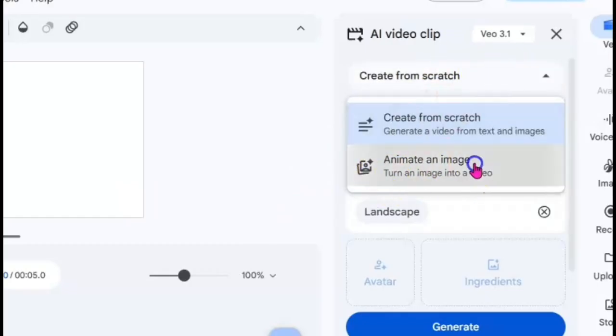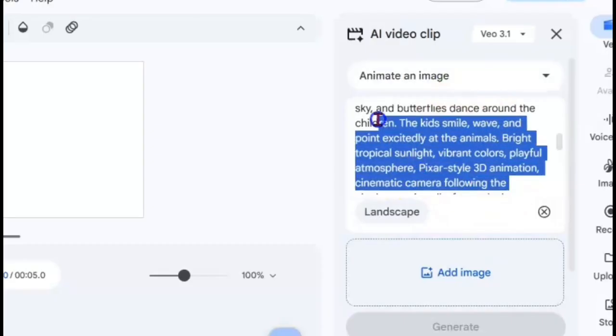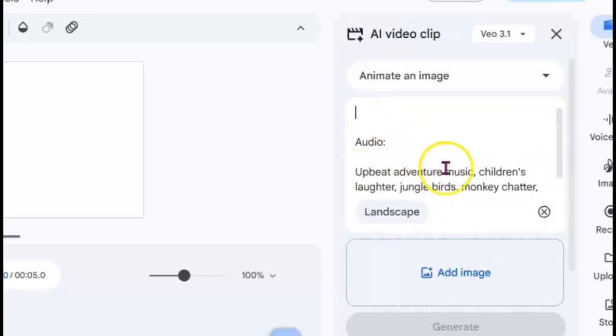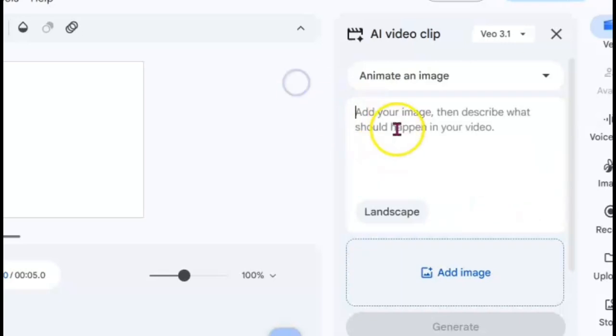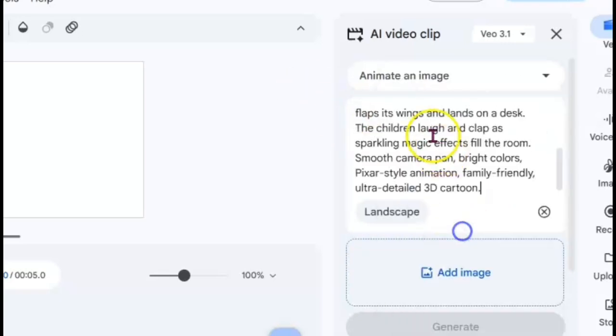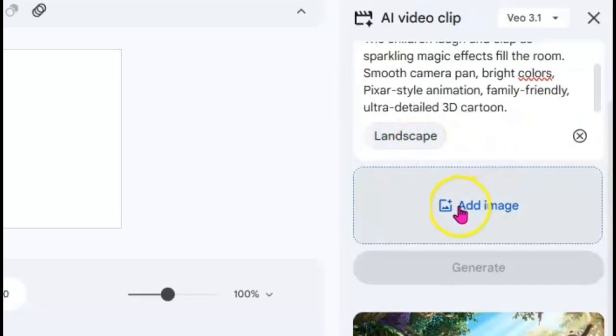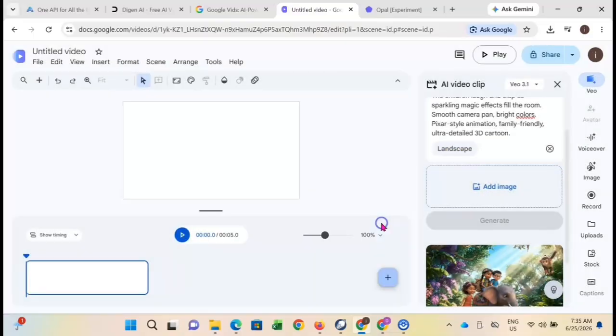Now we're going to use our animation. You come here and click on animate image. Still the same thing, but we want to animate our image now. So we're going to be using an image to create the video. Come here, paste your prompt. Now this prompt is no longer our usual prompt. This prompt is for animating our image. I'm going to add your image there.